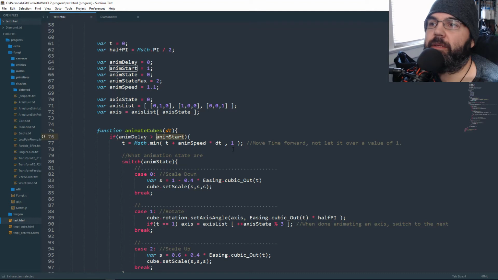Let's see, T. Animation speed, T. So now I kind of want to move throughout time. So animation speed. I want to move a certain amount, at a certain speed. So I want to go at 1.1 per second.